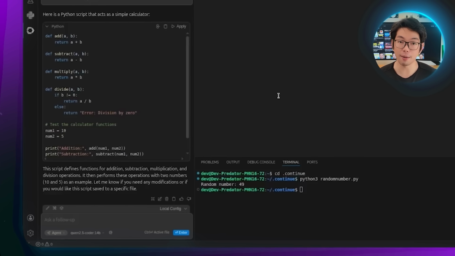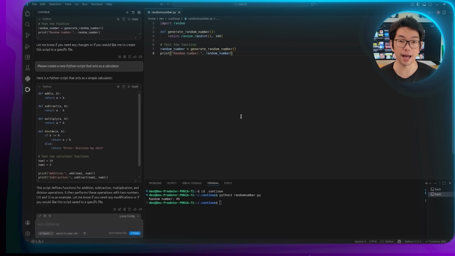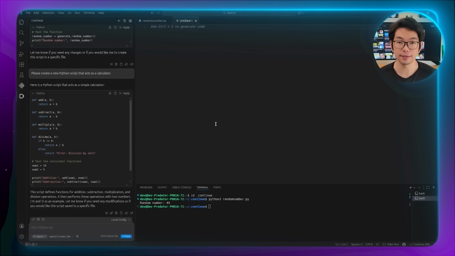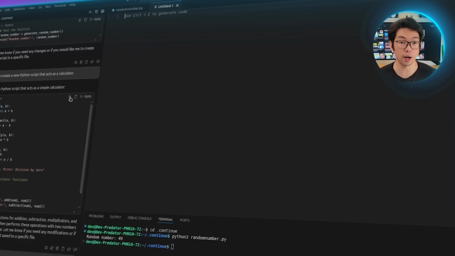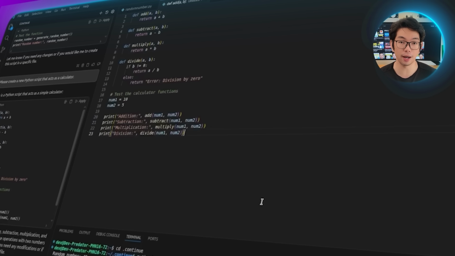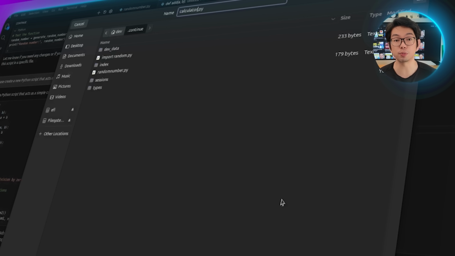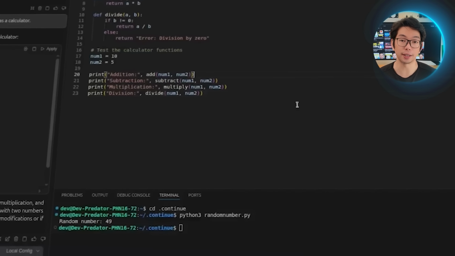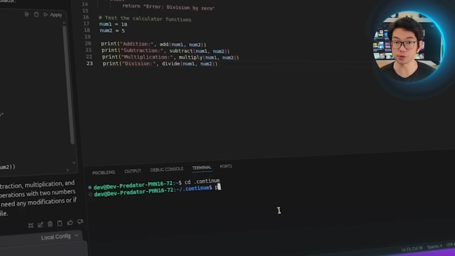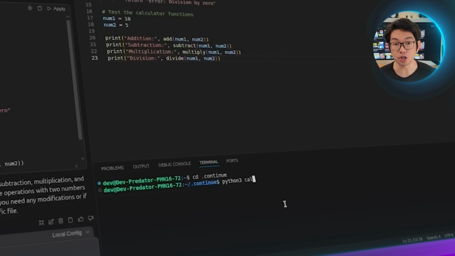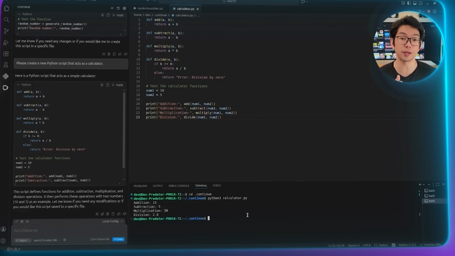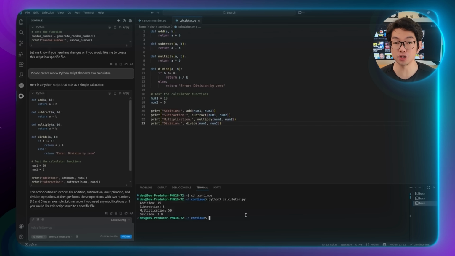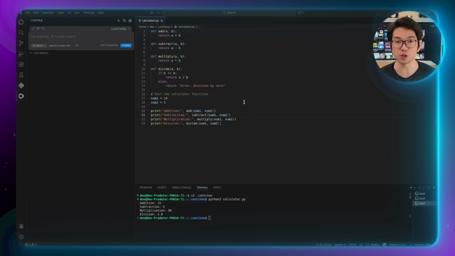And once that's done, copy the code into a new file and save it as calculator.py. To test it, open the terminal in VS Code and run python calculator.py. And when the script runs, you'll see the results printed in the terminal. And here you can see the script uses values like num1 equals 10 and num2 equals 5. And then it also performs the calculations and shows the results. Seeing that output confirms the script works and shows that the local AI can handle more than just tiny examples. And now it's pretty clear that the local AI coding model is doing its job.